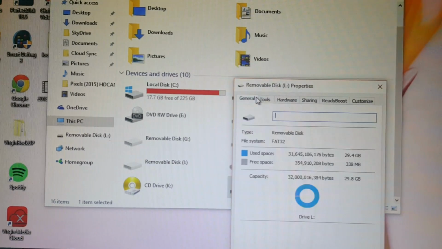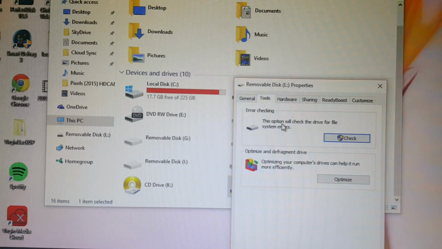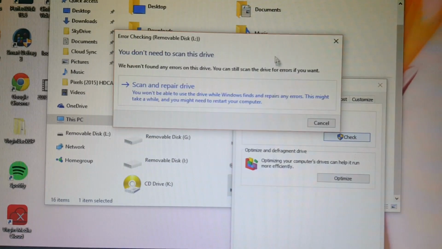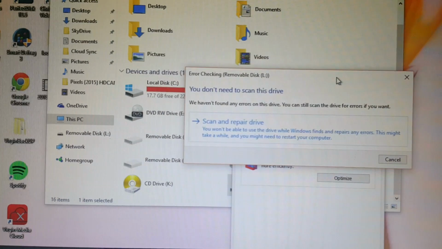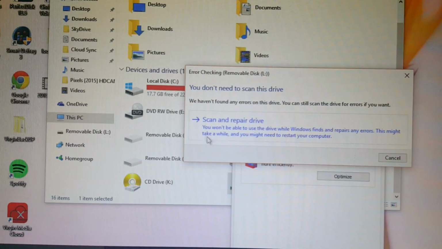Go to Tools. It starts on General, go to Tools. It even says here, this option will check the drive for system errors. Check. And this will come up. This is where it gets a little bit different on Windows 10, but it's pretty similar. Scan and repair drive. You won't be able to use the drive for a while. Right, it scans and fixes errors, basically.